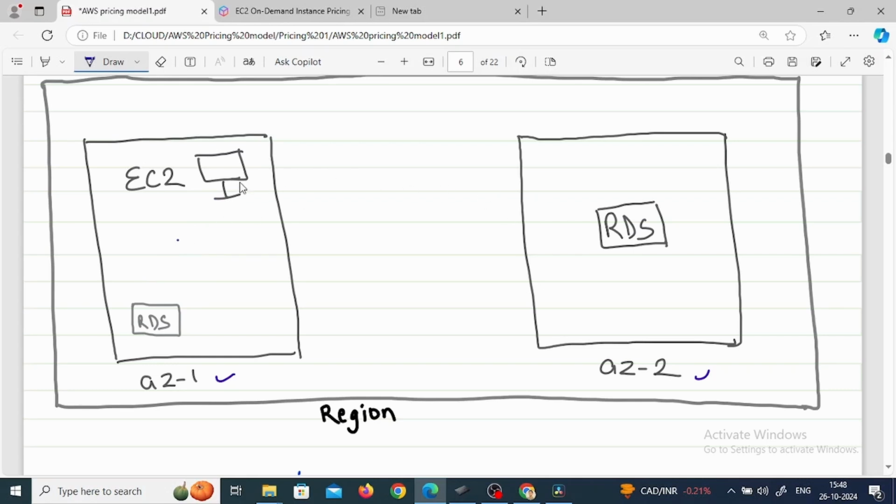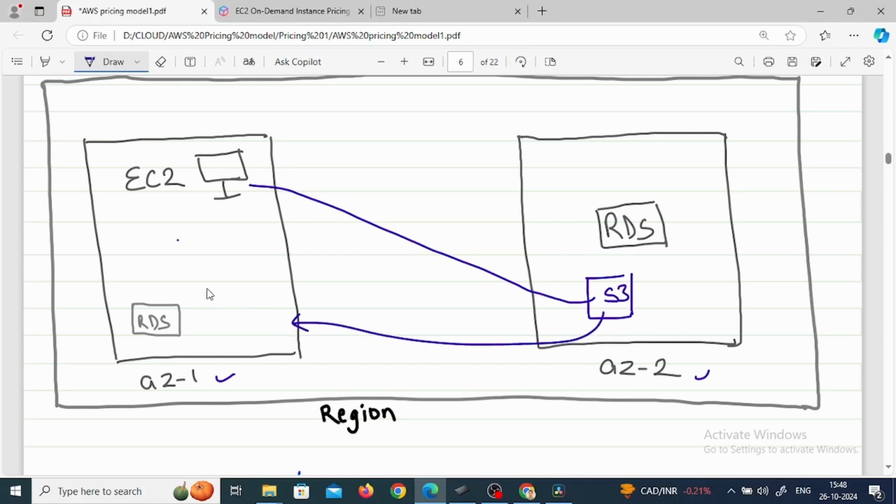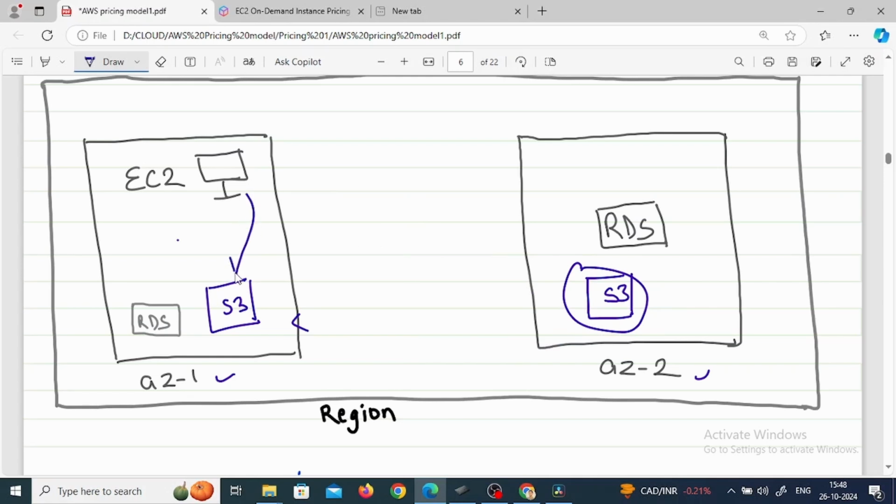Now my another question is, here you have S3 and you are storing some video, and you are transferring data from S3 to this EC2 instance. Do you have to pay or not? Is it free or not? It is free, because whenever you create S3 here, its replica is created in this availability zone also. So instead of reading from this S3, EC2 will read from this S3.